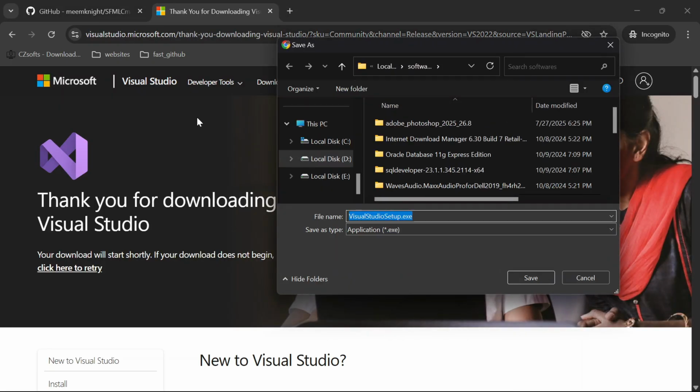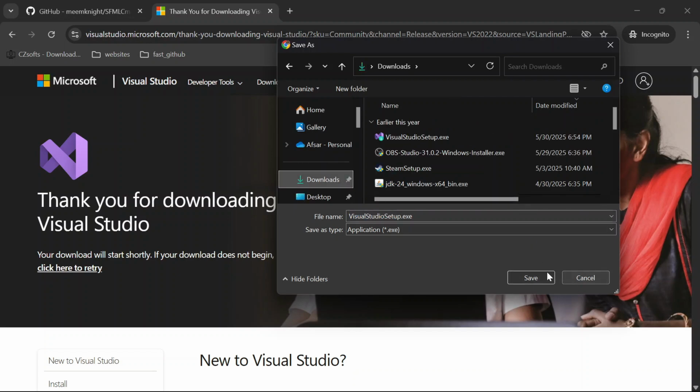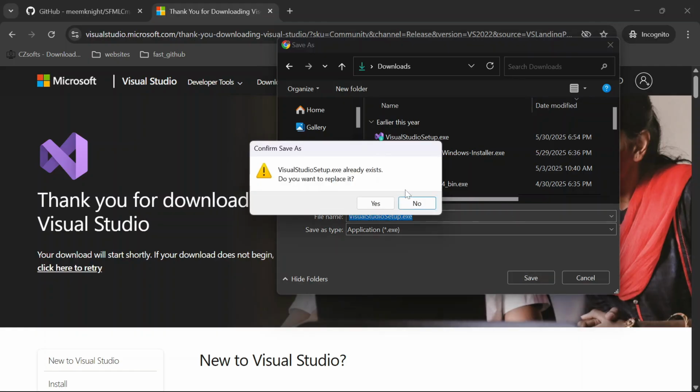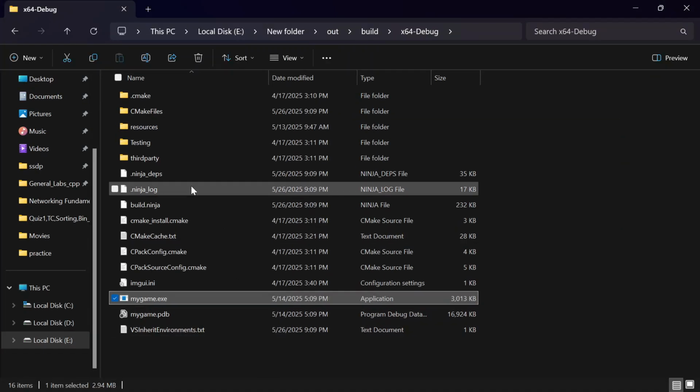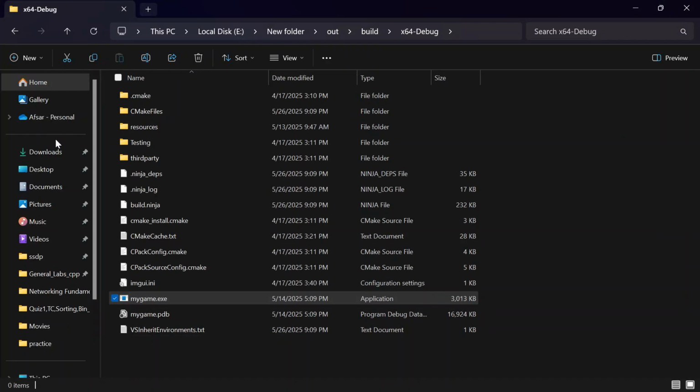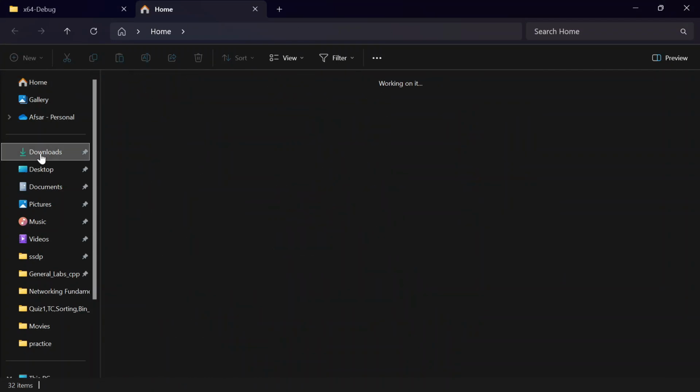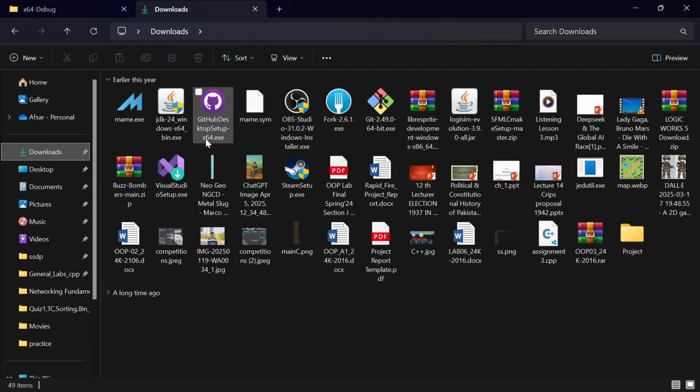At first it downloads the Visual Studio installer. Basically this application manages all the versions of Visual Studio. By following the instructions.